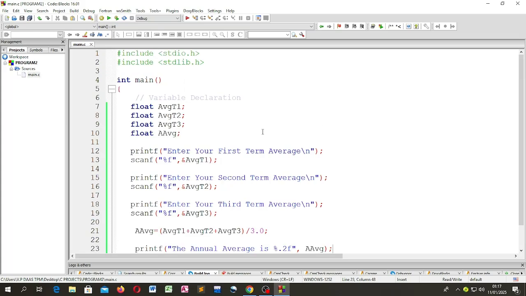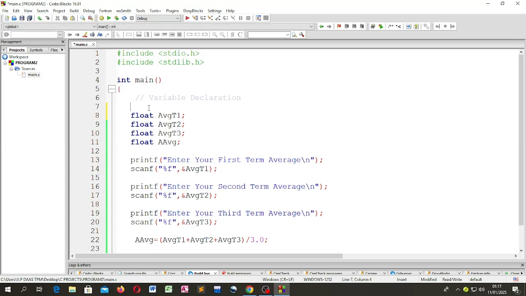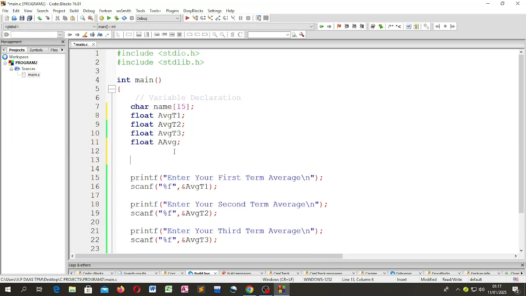Now we could equally add a variable which I can call a string. So I can say char name, and I put the size. Maybe the length of that name is 20 characters. No, let's put 15. Then we'll ask the student to enter the name. So I use a printf statement. We can say welcome, what is your name?